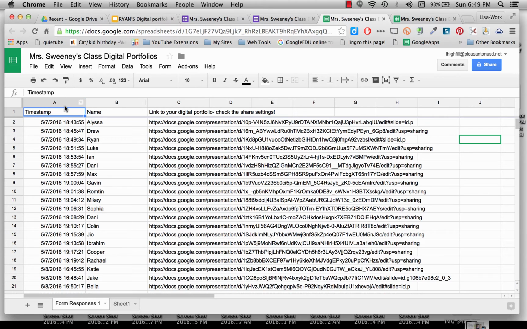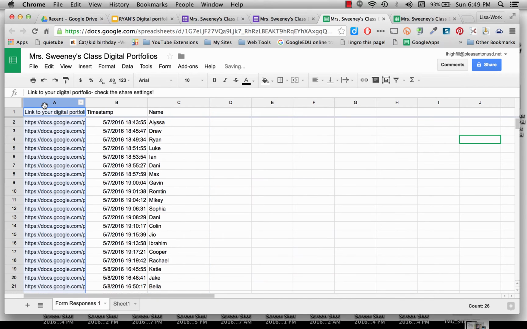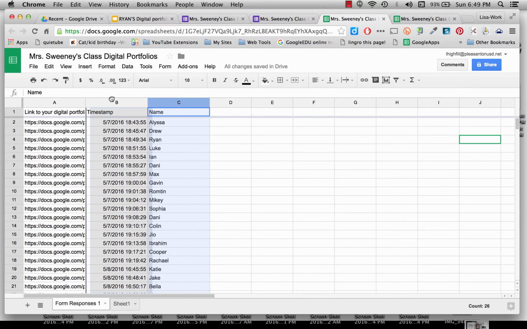We need to make sure column A and column B have two specific things. And the first thing is column A must have all of the links to the digital portfolios. So right now they're sitting in column C, and when I have the hand on that column, I'm going to slide it over. So all of the URLs are now in column A. The next thing I need is all of the students' names to be in column B. So I'm going to select where they are right now, which is C, and I'm going to slide them over.